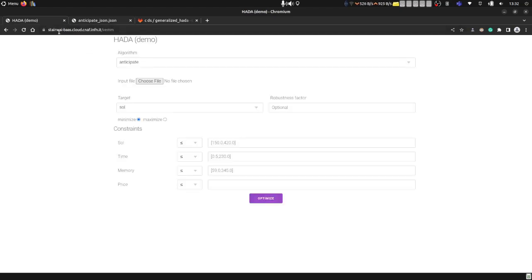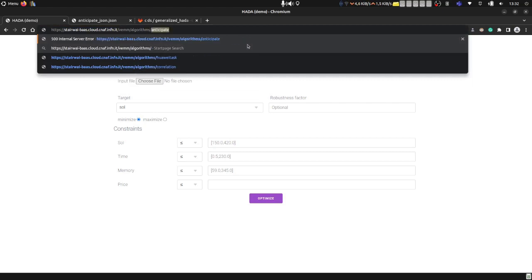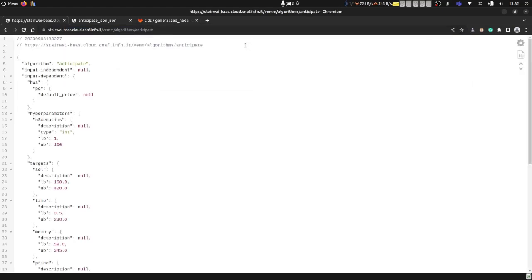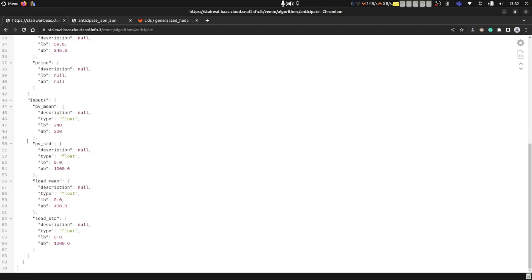To see which input variables are available for a given input-dependent algorithm, we have to resort to the REST API. We have to go to /algorithms, /name of the algorithm we are interested in, for example, anticipate. And we see that in the input-dependent section, we'll get the description for all the input variables.